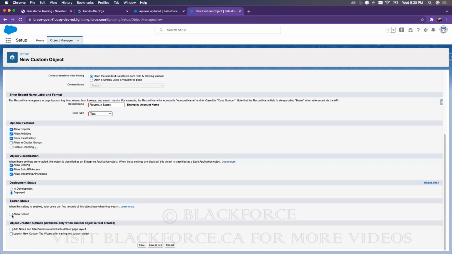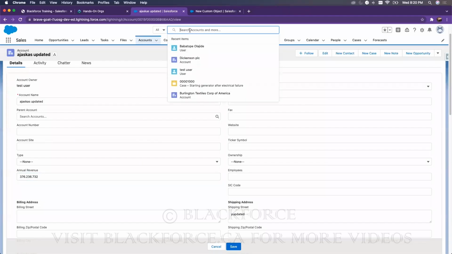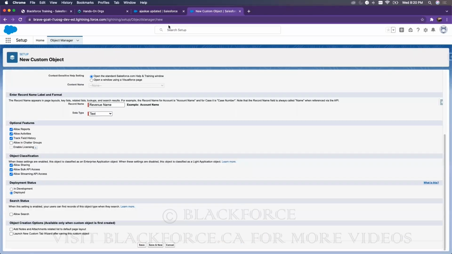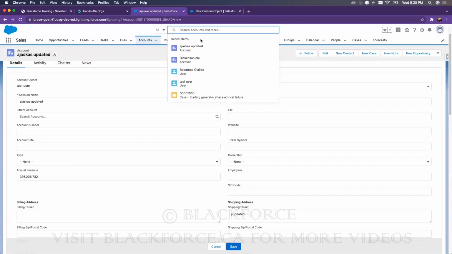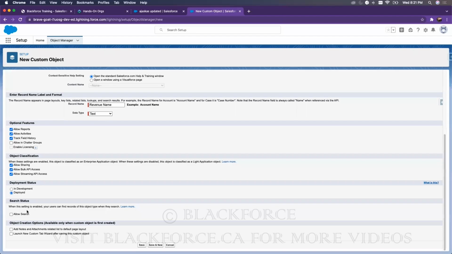Allow search. Allow search essentially allows it in the search box. If you do not select allow search, the object will not be searchable in the search box. Okay? As you can see, I can search based on account, campaign, cases, and the likes. And if I do not select it, I will not be able to search it.